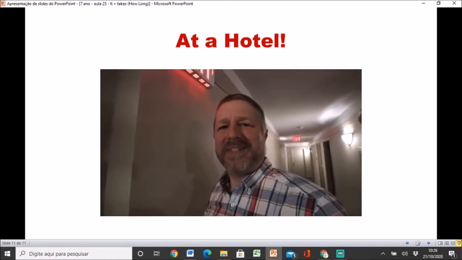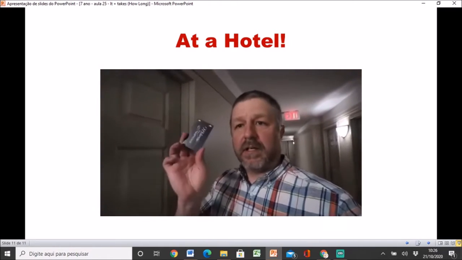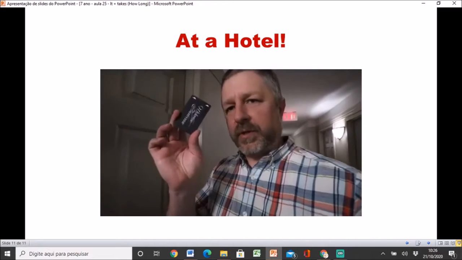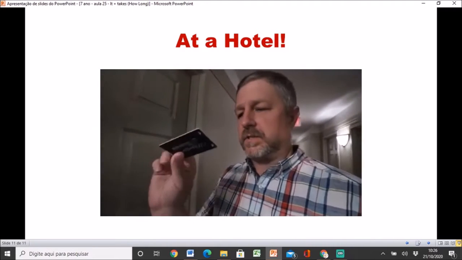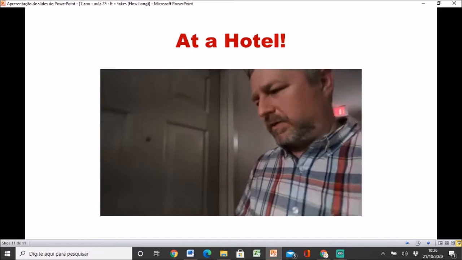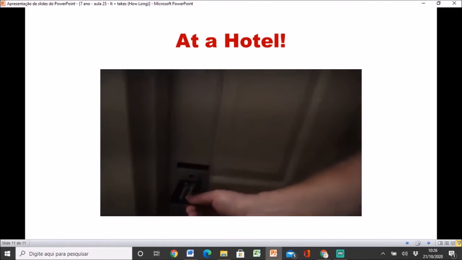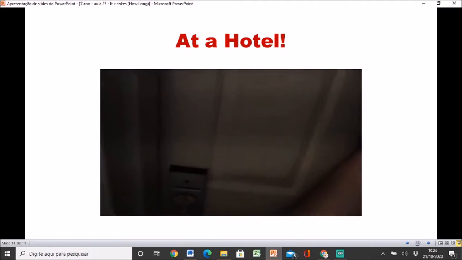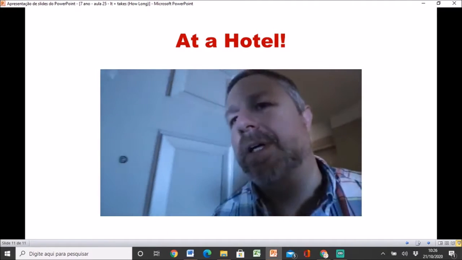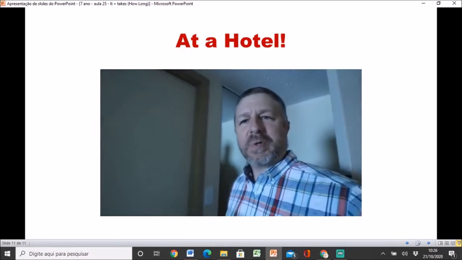We have found our room. So as I mentioned, we use key cards to open the doors in our hotels. So this would be called a key card because it's a key and it's a card. So we'll put it in here. If you go too fast, sometimes it doesn't work. But here we are in our hotel room.